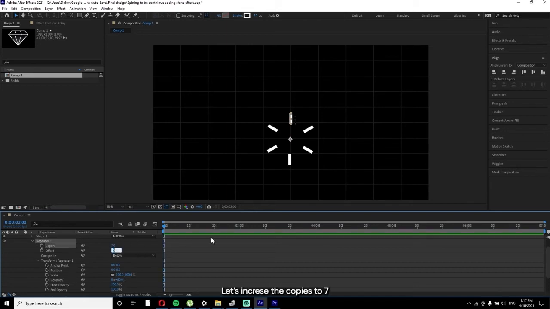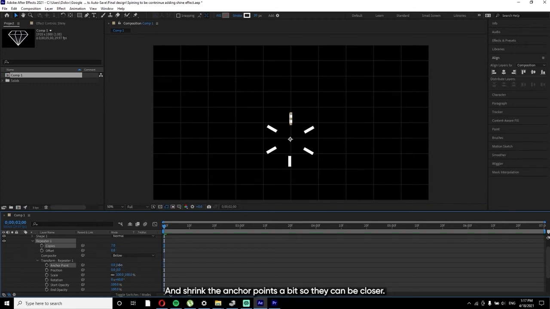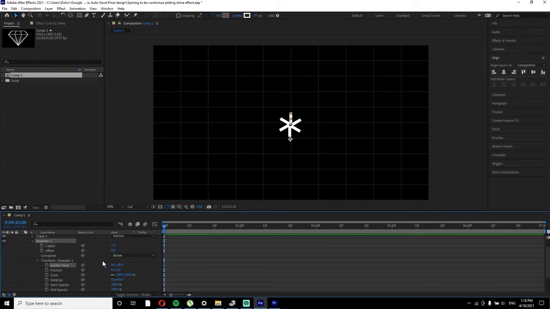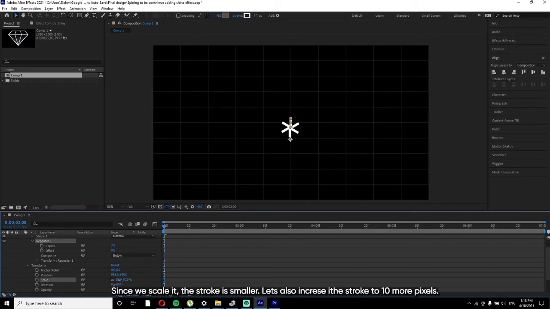Let's increase the copies to 7 and shrink the anchor points till they are closer. Alright. The shape looks too big, so let's scale it down, but we can't scale it from here. We need to go to transform and then scale it. Since we scale it, the stroke is going to be smaller. Let's also increase the stroke by 10 more pixels.